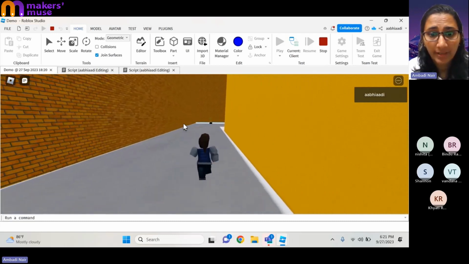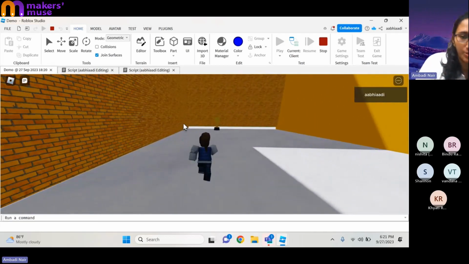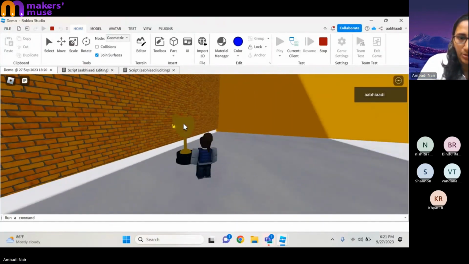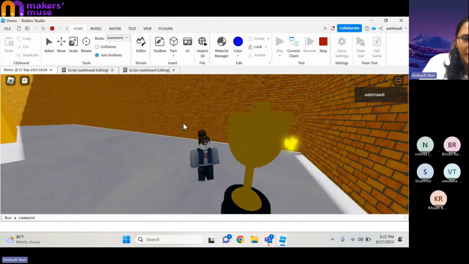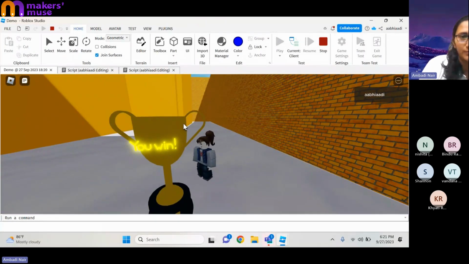Of the trophy. There is a little gap. It's all the flaws of my design. You can, when you can do it properly. Okay. You win is on another side. I had to rotate it to this side. That's done. Over.